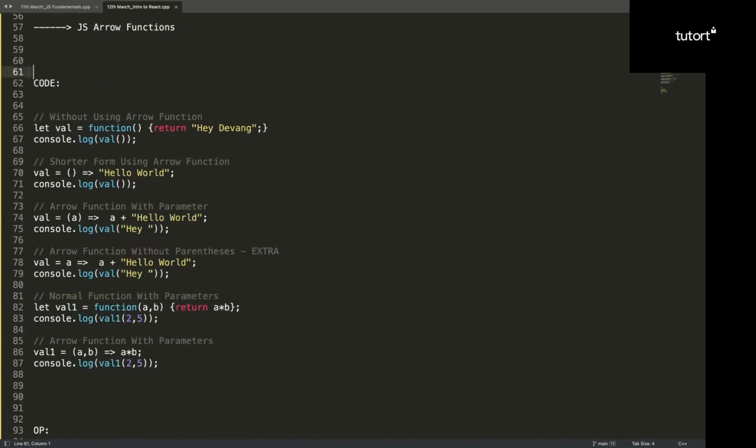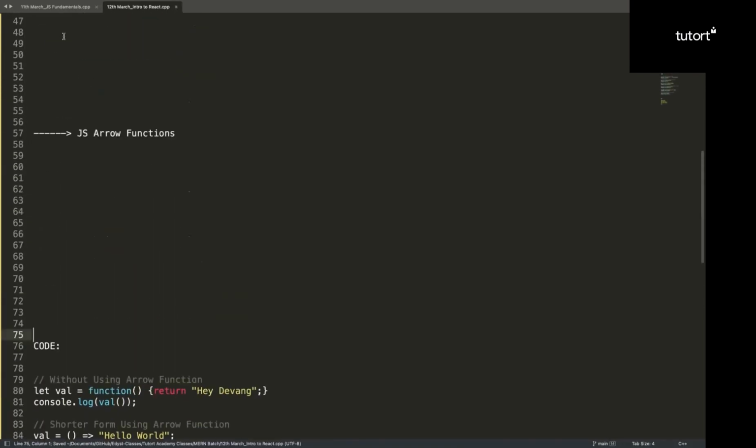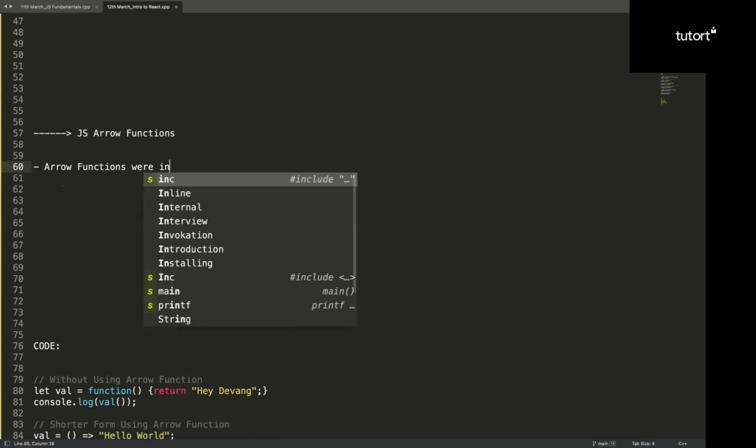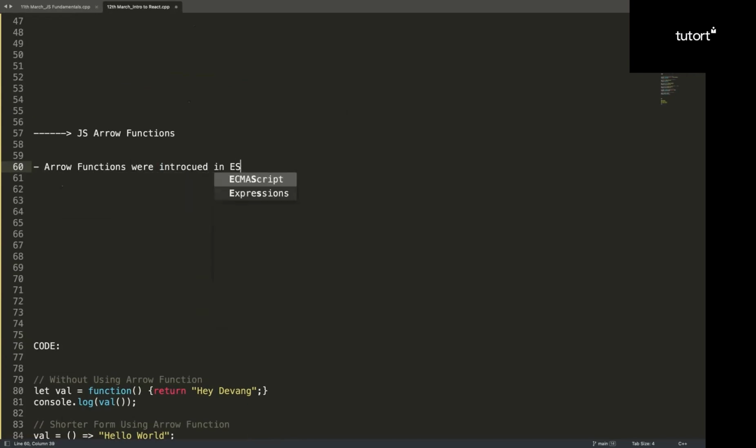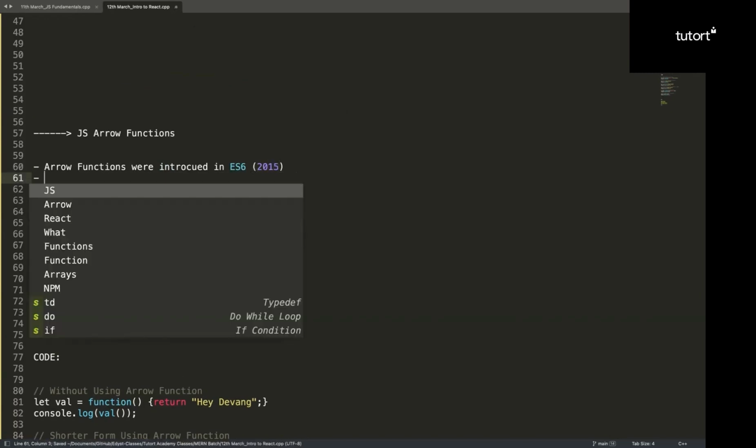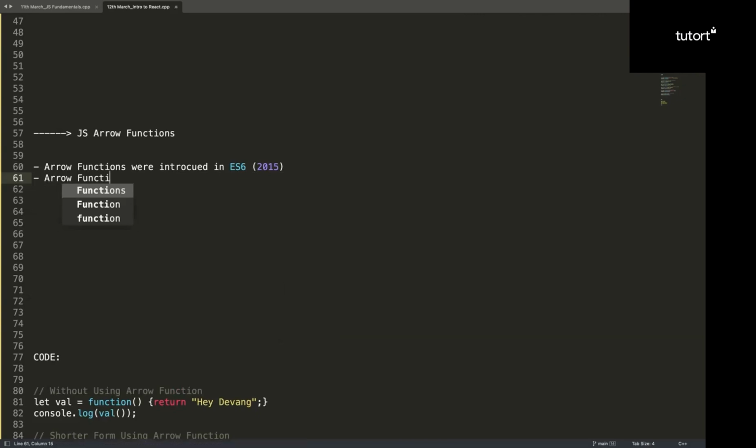Now moving on to the next thing. First things first, arrow functions. What are arrow functions? They were introduced in ES6, so prior to ES6, which is 2015, there were no arrow functions. Next, arrow functions allow us to write shorter function syntax. When you say arrow function, the whole idea is to reduce the function syntax.